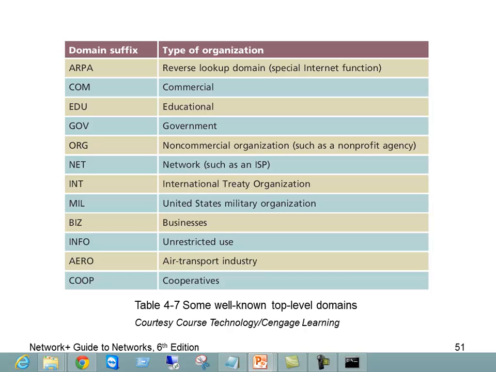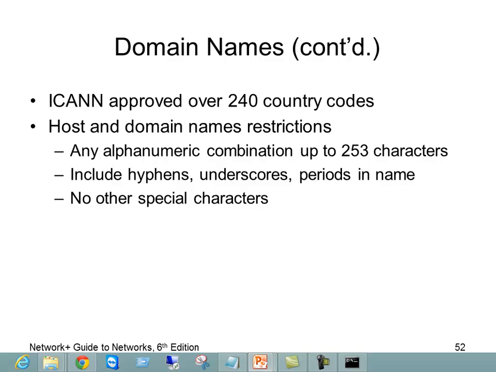Here's a list of some of the common ones. There's so many of them that I don't think you need to worry about memorizing any of them. Most of you that have played on the internet are going to know some of the real common ones. EDU's a school, ORG's a nonprofit, .com's commercial, Gov is government, mil is military. And some of these you hardly ever see, like Arrow or .coop. Yeah, I've never seen an INT address. Biz is starting to get more popular.